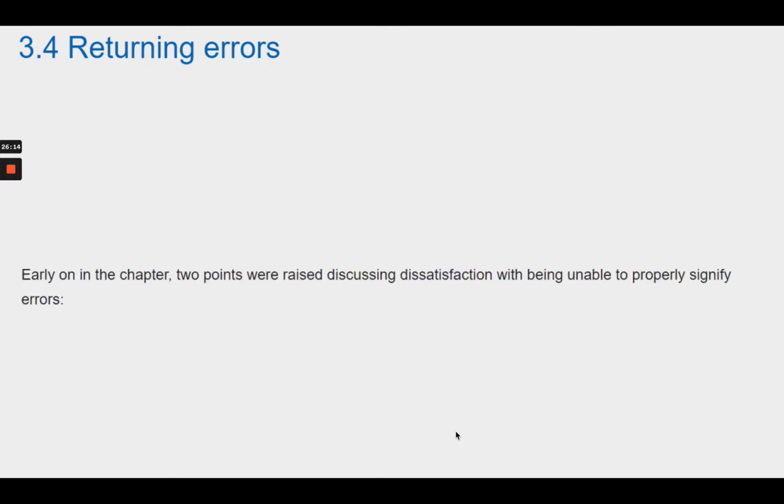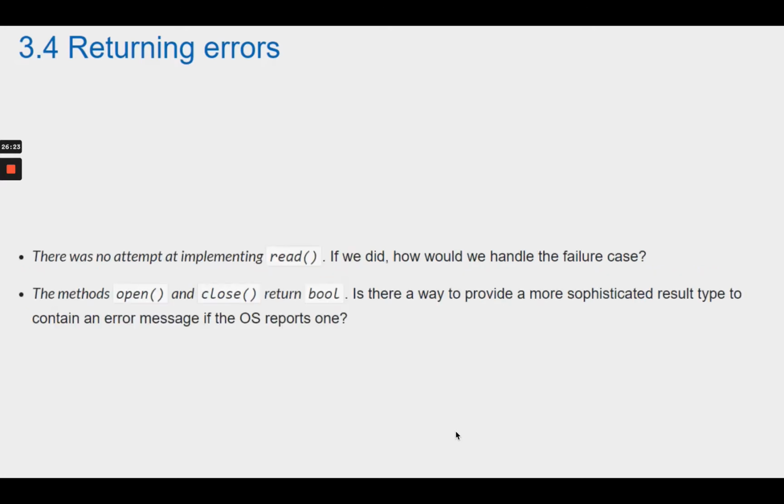Section 3.4. Returning errors. Early on in the chapter, 2 points were raised discussing dissatisfaction with being unable to properly signify errors. There was no attempt at implementing read. If we did, how would we handle the failure case? The methods open and close return bool.